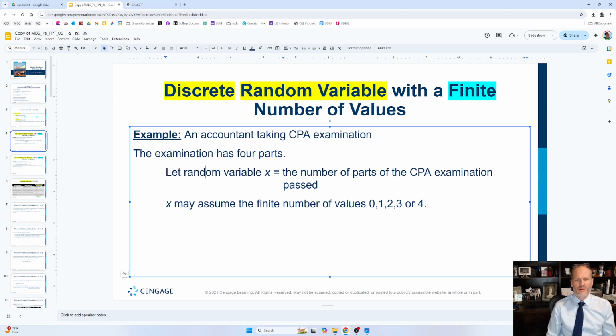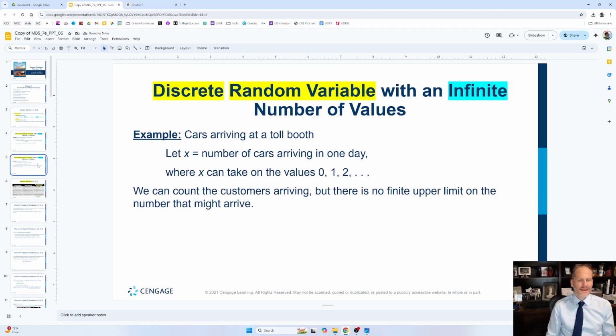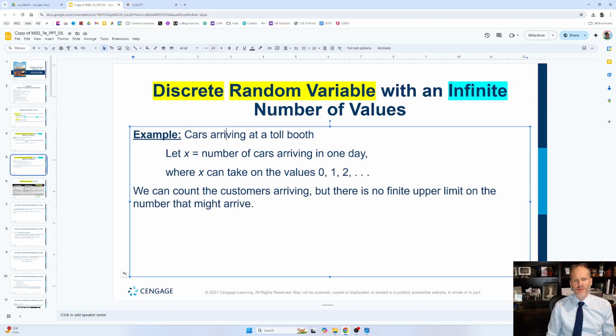The variable is representing the number of parts of the CPA exam that was passed. Here we have another discrete random variable that's infinite: cars arriving at a toll booth. Let x equal the number of cars arriving in one day. Our variable represents the number of cars arriving in one day, where x can take on the value 0, 1, 2, and then just on and on and on. So that's infinite. It could just keep going. We don't know where that ends.